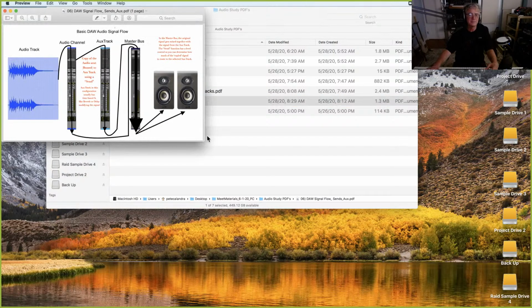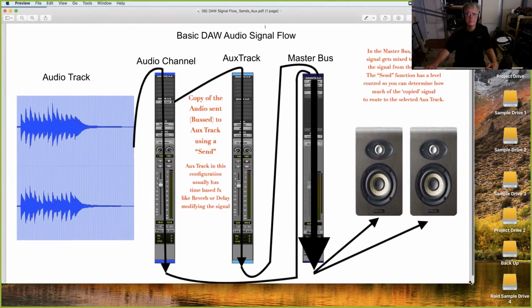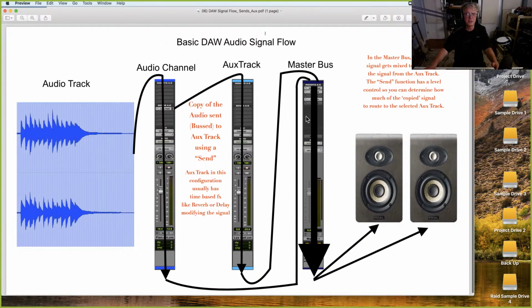Now, the next thing here is your basic DAW audio signal flow with sends and aux tracks. So we have our audio track and we have our audio channel. So the audio is going through here, out, and into the master bus. I want to add some reverb to that track. So in this send area here, I insert a bus. And I've got that routed to the input of this aux track.